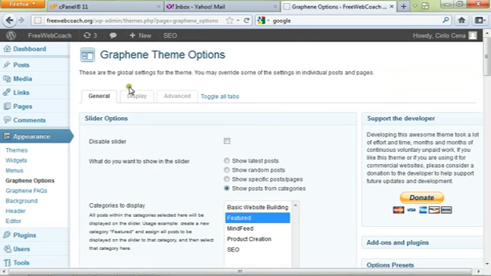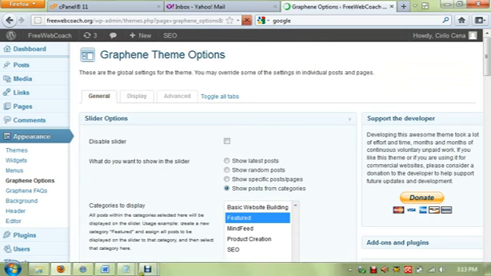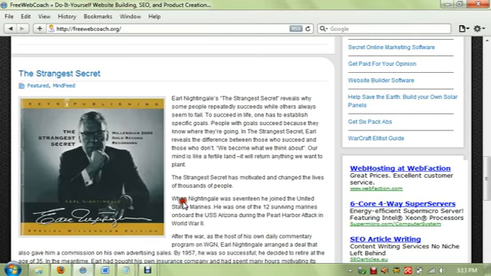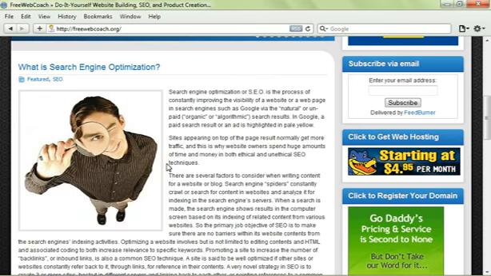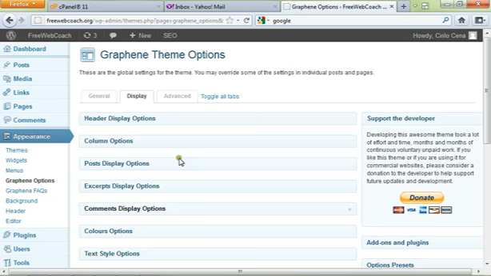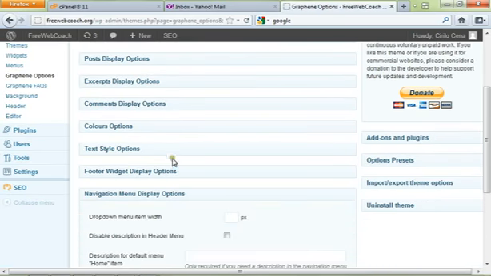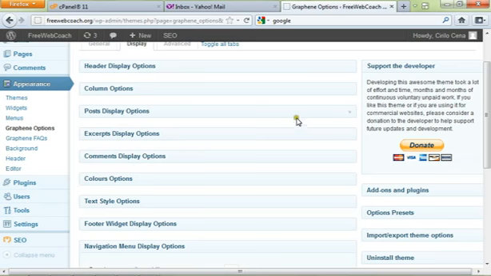A blog is like a journal, right? Every time you write an entry, it becomes your post or journal entry. So for my case here on this website, I've set it to show the latest post right here. So when I click on display here in the Graphene options for my chosen theme, this is where I set my front page settings.